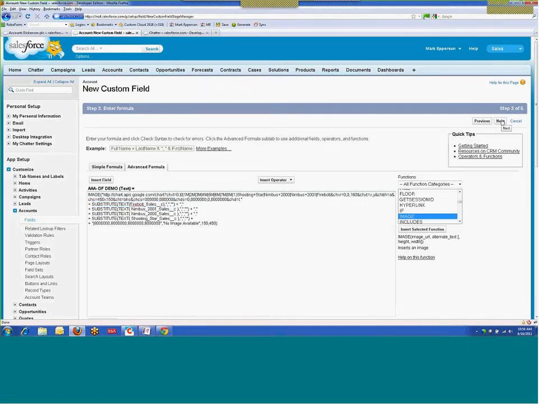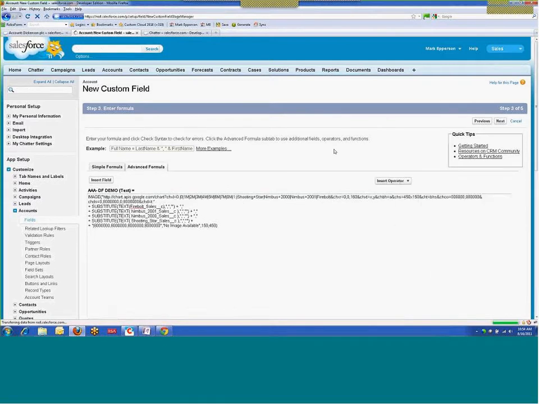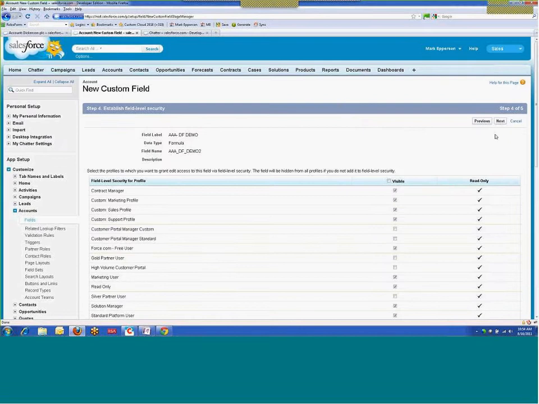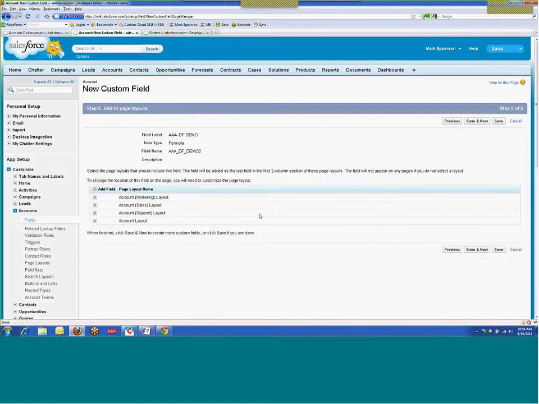I, of course, could go ahead and check my syntax, but I'll live dangerously and say next. And I did have an error: it received text instead of a plus. I duplicated my plus sign at the last line like I always do. We'll go ahead and correct that, hit next. Accept this, so this is a new custom field. We're setting the security level like we always do for all our fields. And I'm just going to add it to all of my page layouts by hitting save.